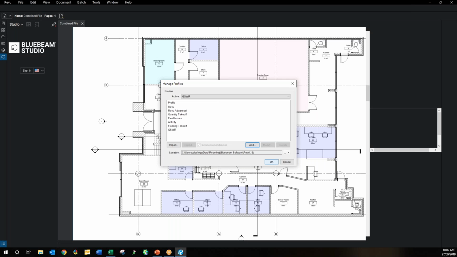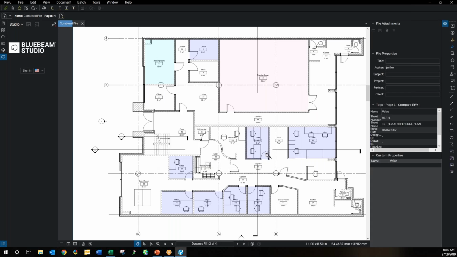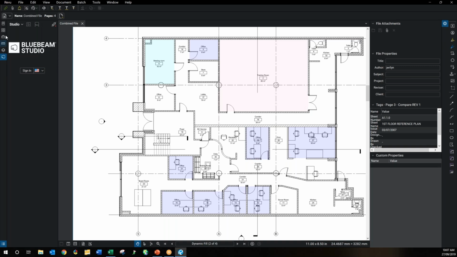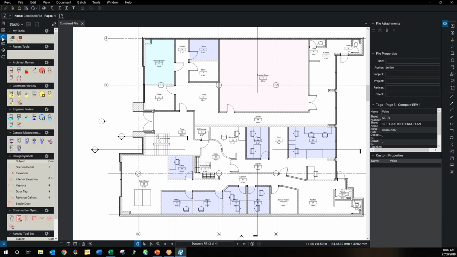If we click OK, it's going to ask us to potentially save it. No? Cool. And if we go back into review and profiles, we'll see that the getting started with review profile is ticked. There's another part that we can customize as well, so the tool chest here. It comes with some built-in tool sets with all the different sort of reviews, some symbols, and things like that. We can also create our own tool sets and turn on and off the ones we don't need.